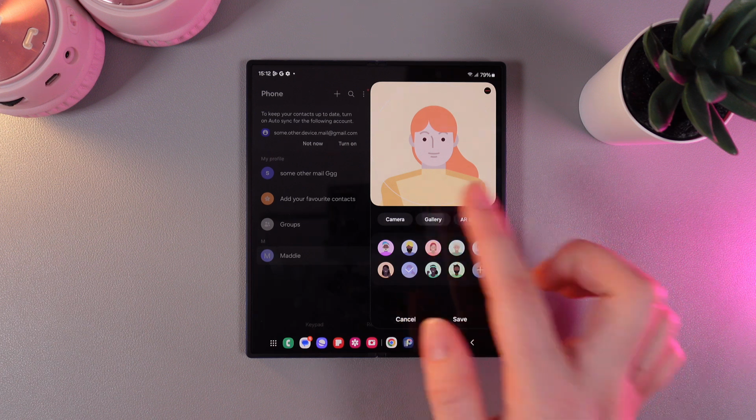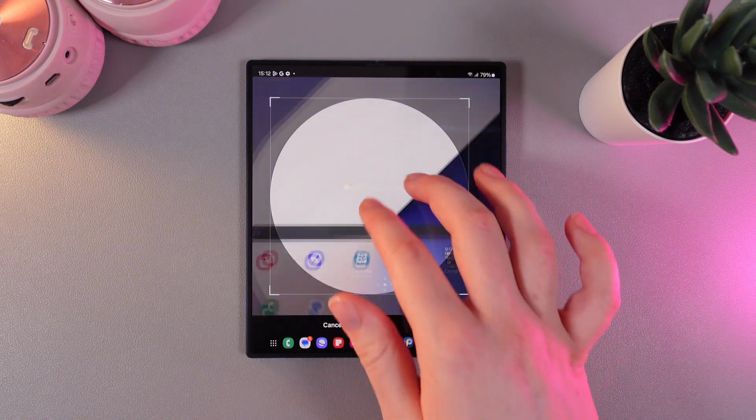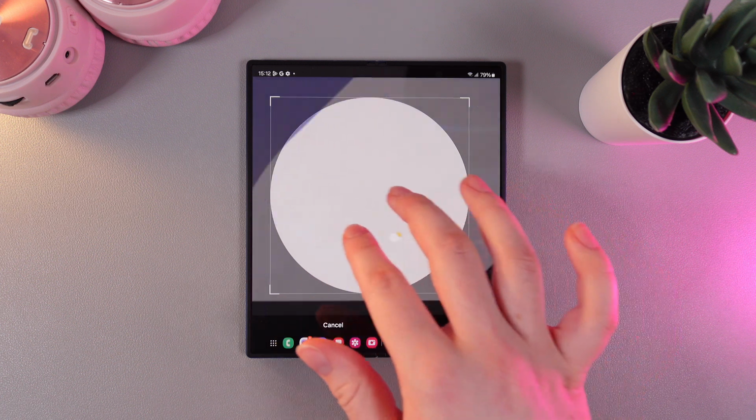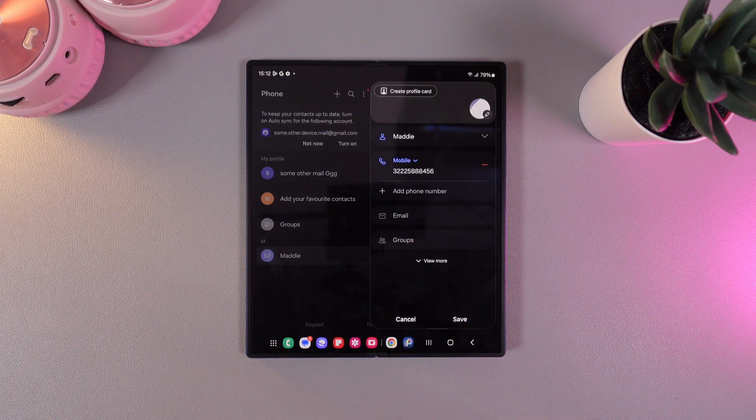And I will choose something from the gallery, for example this screenshot. You can zoom it as you want and move it around this photo, just like this. Click done and click save. And now your contact has a photo.